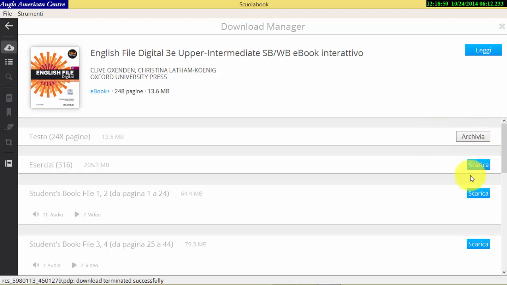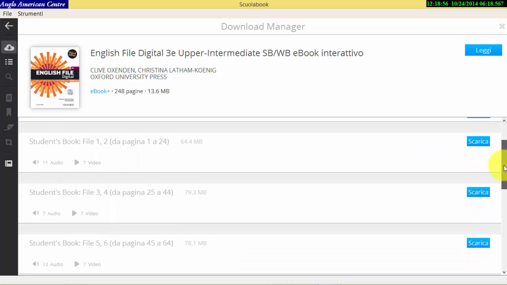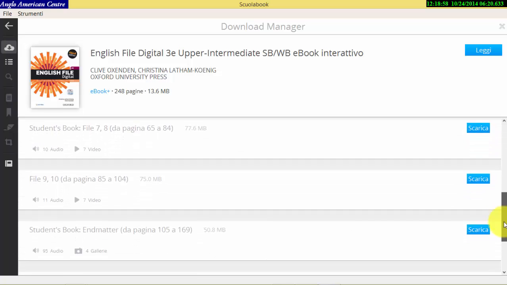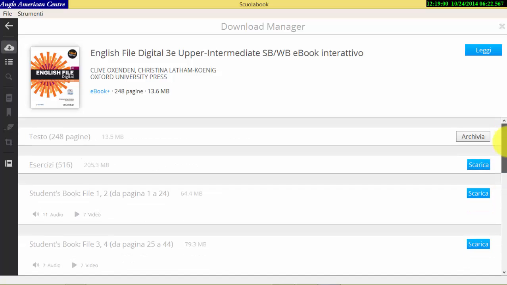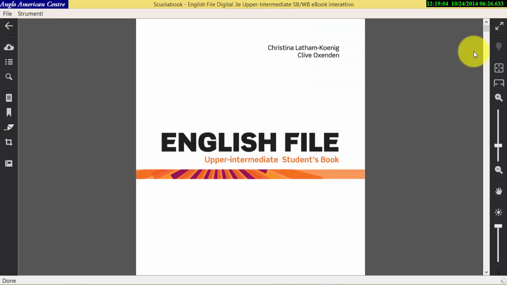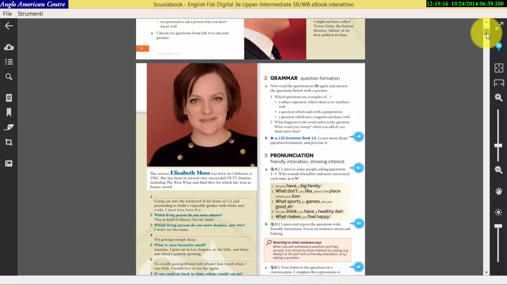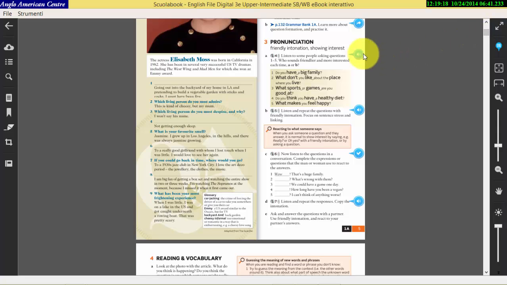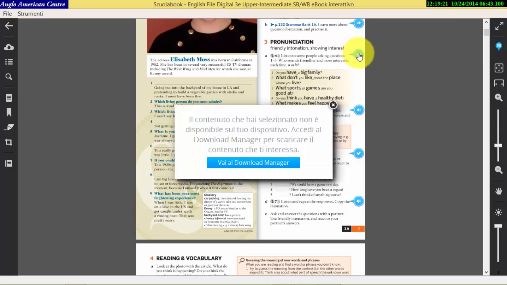At this point, we see that once we have downloaded the book, all the other material becomes instantly available for download. So let's have a look at the book. This is the New English File Upper Intermediate Student's Book. Let's try and click a listening file. Unfortunately here, as you see, we don't have the necessary files.